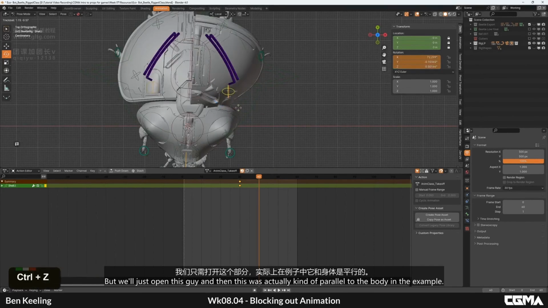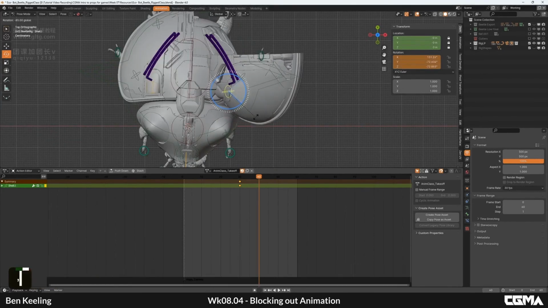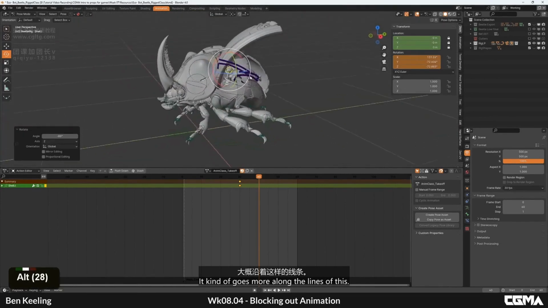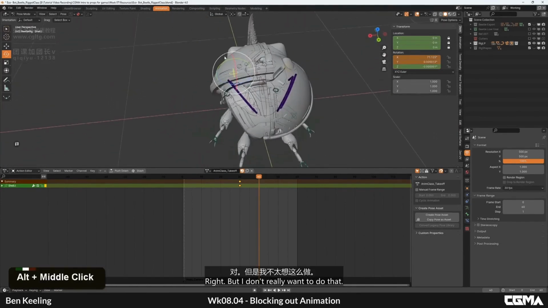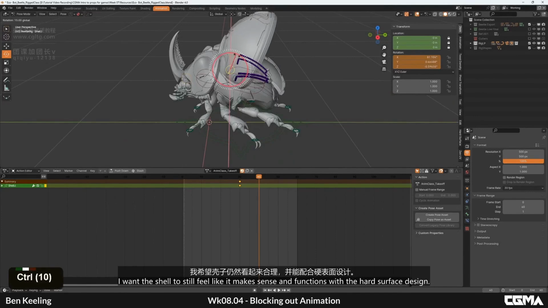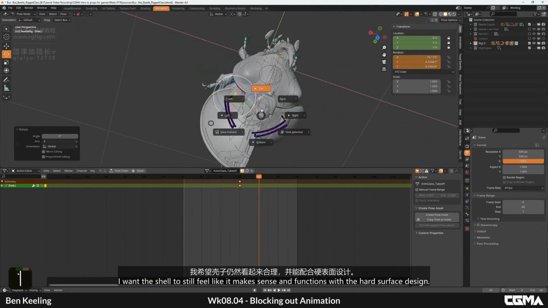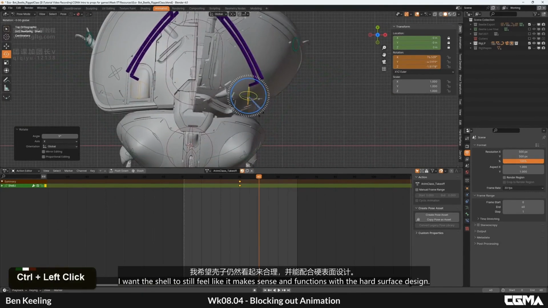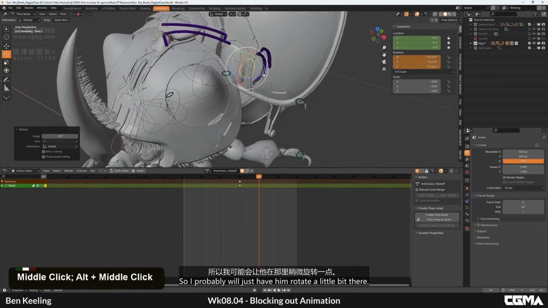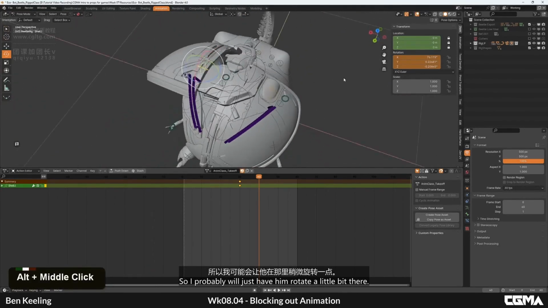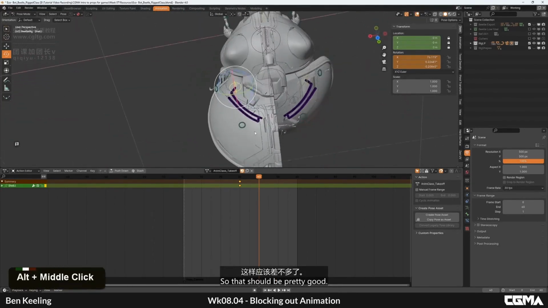And then this was actually kind of parallel to the body. In the example, it kind of goes more along the lines of this, right? But I don't really want to do that. I want the shell to still feel like it makes sense and functions with the hard surface design. So I probably will just have him rotate a little bit there. So that should be pretty good.